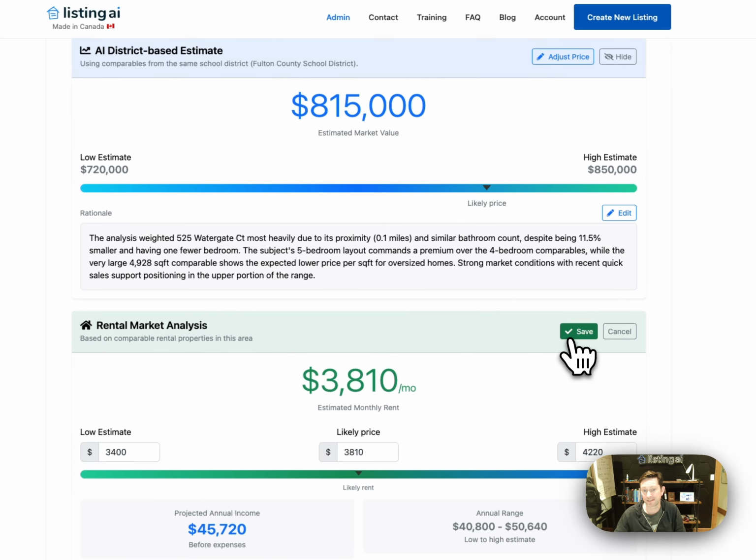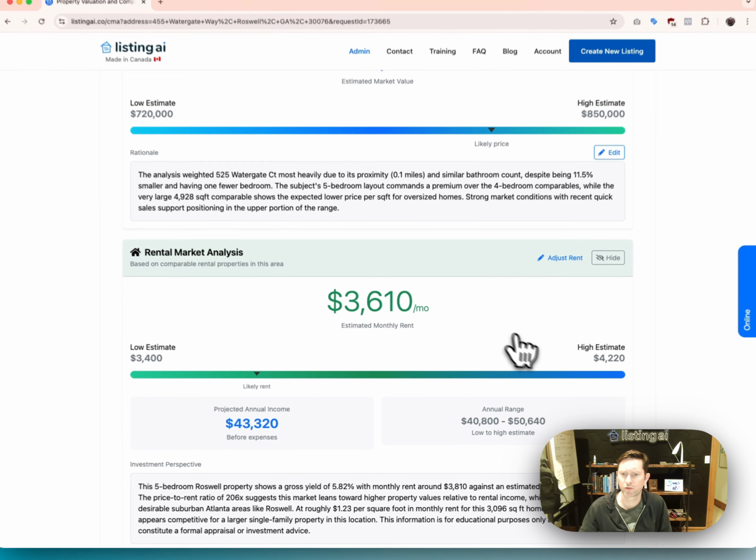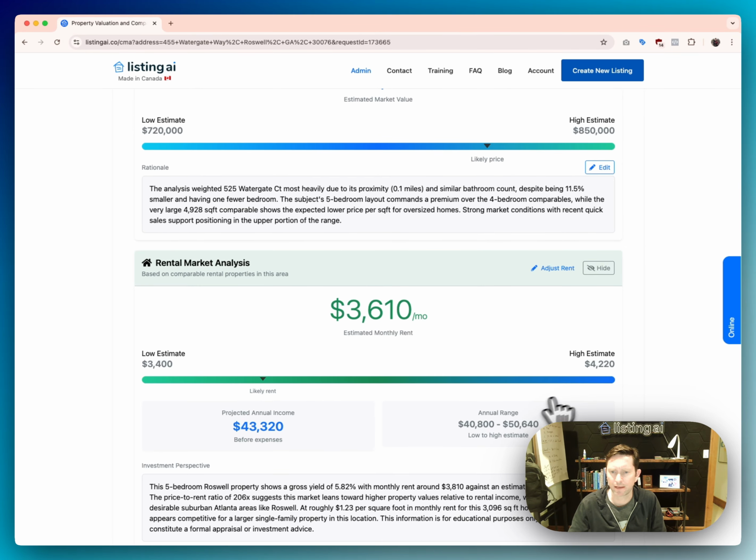Likewise, you may feel the rent is not correct. You may go, actually, it's a little on the high side. Probably only go for 3610. So you can save that and you can adjust that number as well. So you've got a lot of control here to adjust these numbers to whatever you think makes sense.